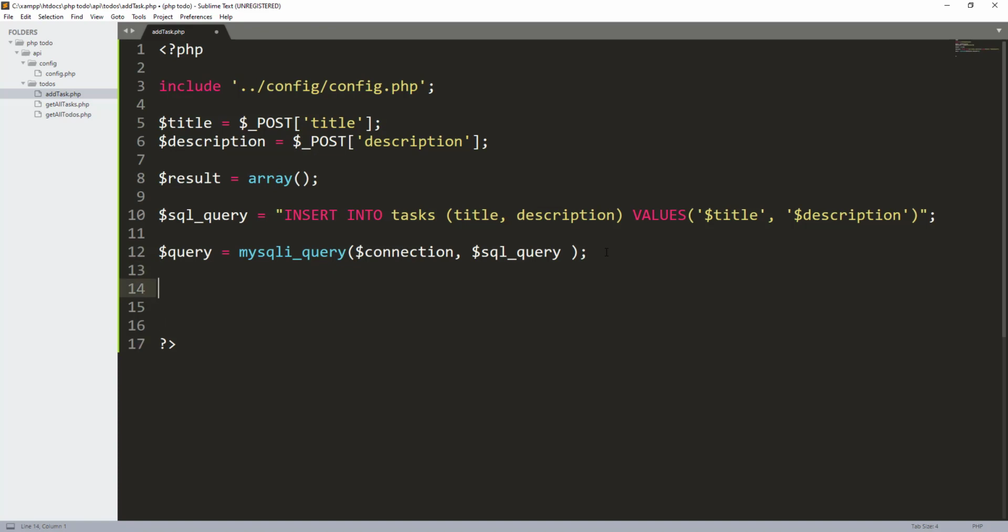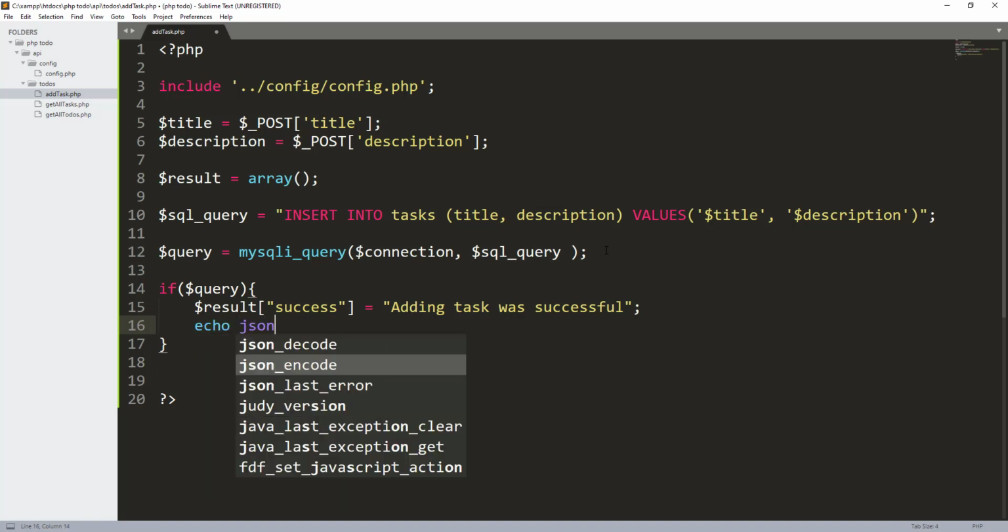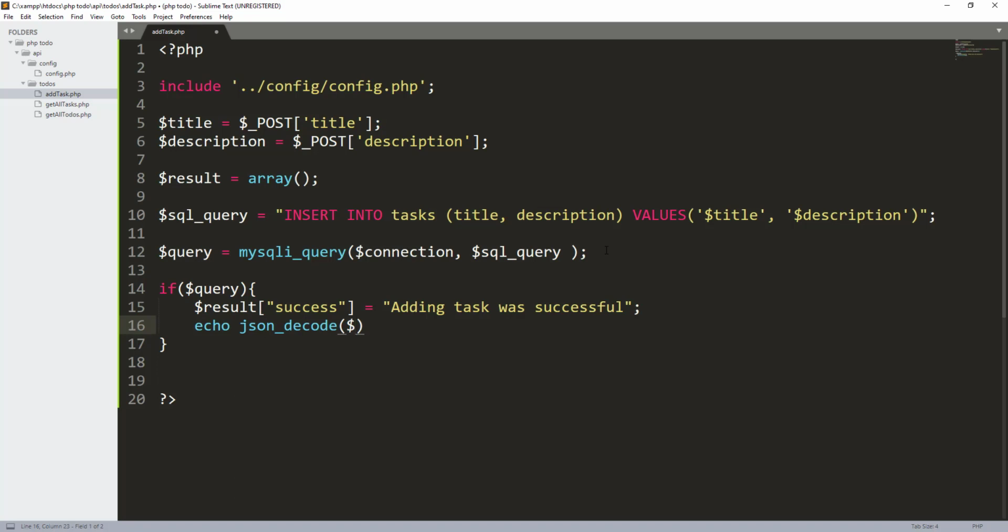Now we also can check if the query was successful. If the query was successful, then what do we want to do? We can send a message back to the app that this was successful. So we can say success, and then we can put a message here like "adding tags was successful." Okay, and then I can end this, and then I can echo the results. So JSON encode, and then I can echo the results here.